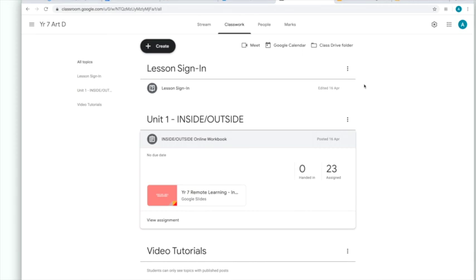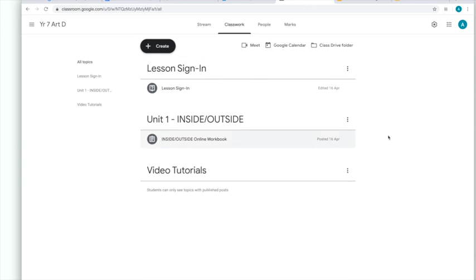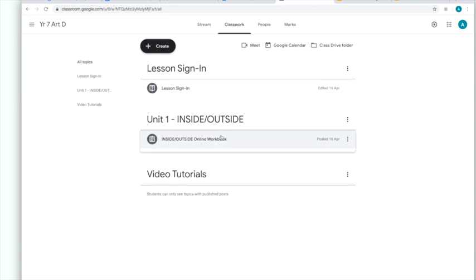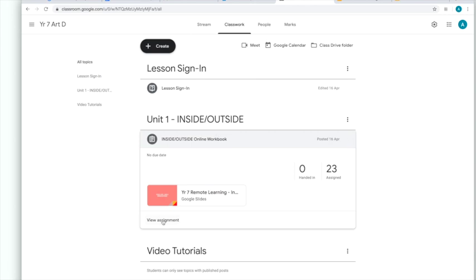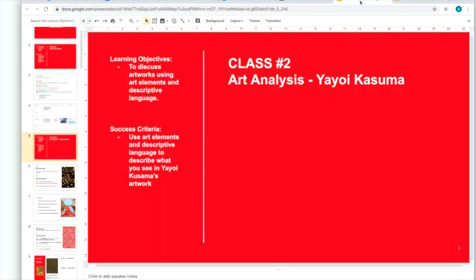So, the first thing, I'm just going to give a quick example again of how to reach your online workbook that you'll be working on for the remainder of the term. Under this tab at the top, Classwork, if we click Classwork, that will take us to this page, and your page will look like this. Under Unit 1 Inside Outside, click on our workbook link, click View Assignment, and from there you'll be able to go into your workbook and it should appear like this.